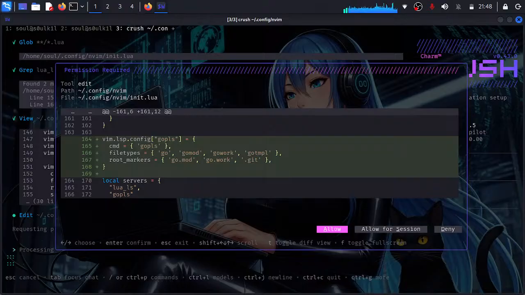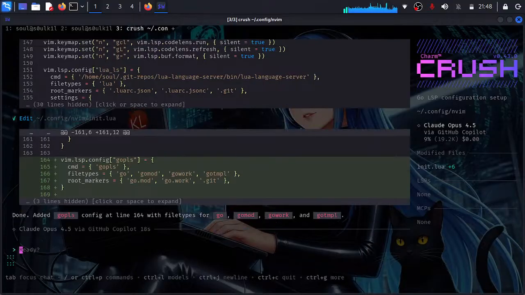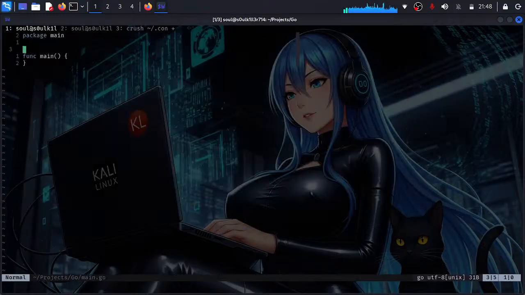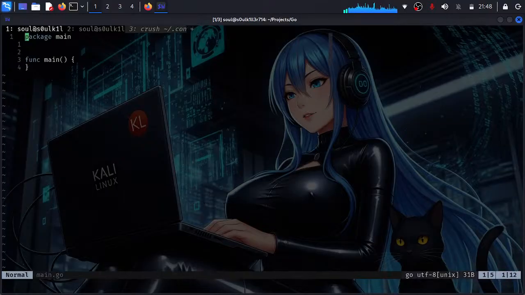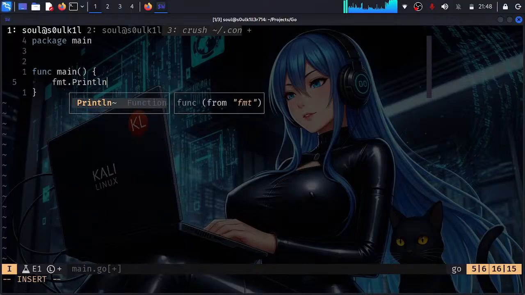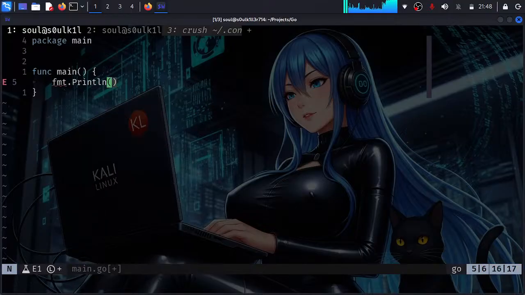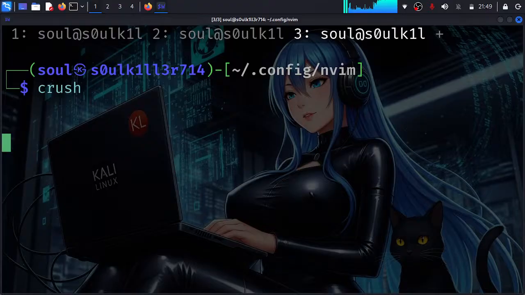Vim dot, okay. Is that it? Holy moly, man. This is nice. This is actually nice.